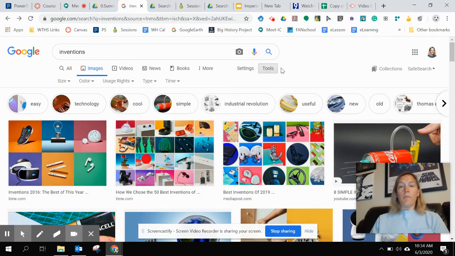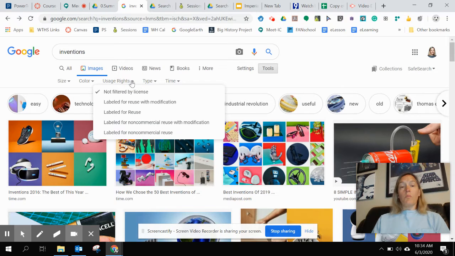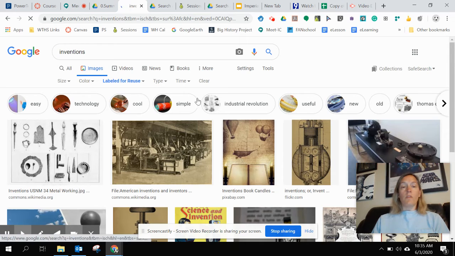When you're looking for pictures, if you click on tools, you'll get another drop box down here, and you can search for things based on the size, color, usage rights, which is really important. So if you were looking for something that you might want to use in a class project, you're going to want to look for something that might be labeled for reuse, because initially you're going to get a lot of images that might not be able to be used for your classroom purposes. So if you change that filter, you'll see some other information.